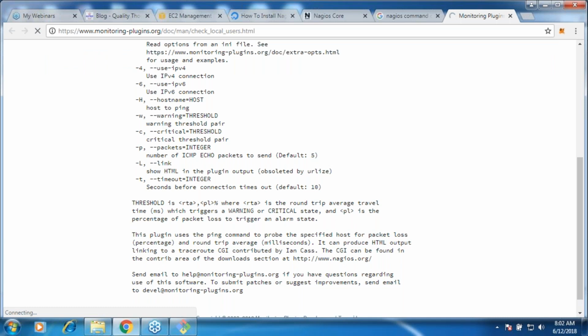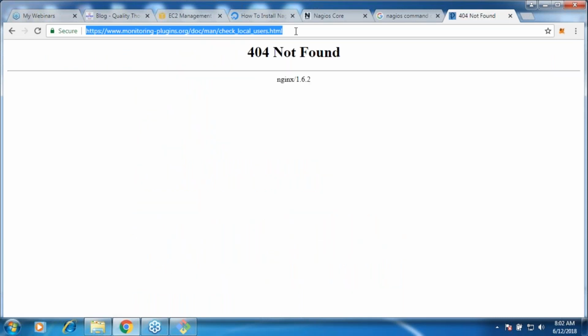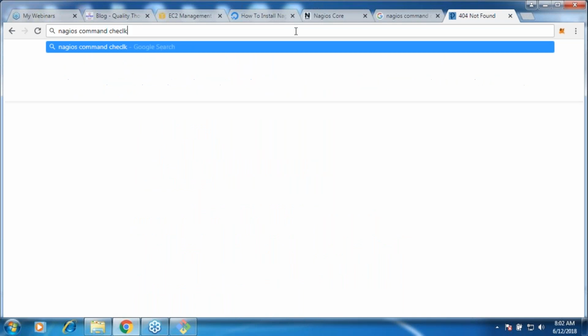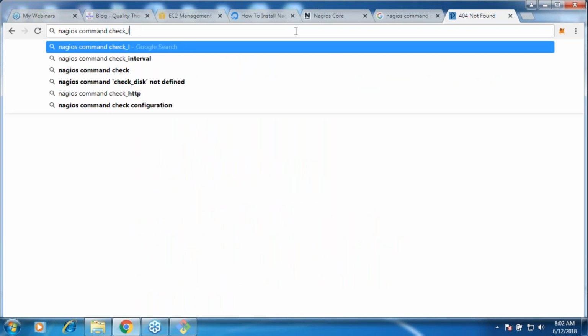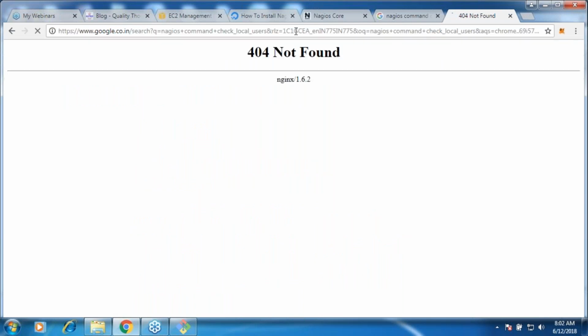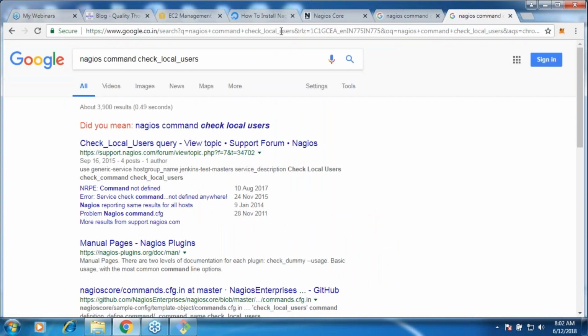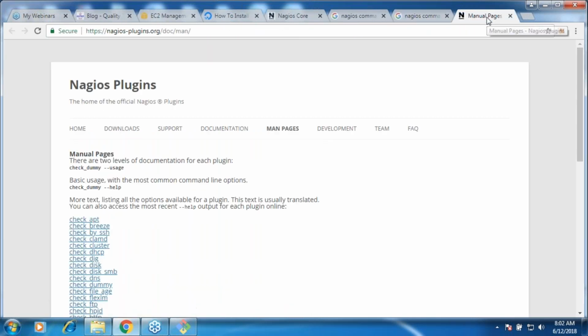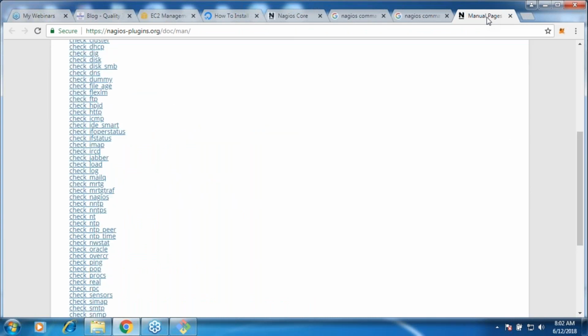But unfortunately, this part you have to Google it. What are the command line arguments and what do they mean for you? Right? Yeah, it is not there. Okay. So Nagios command check_local_users. This is from Nagios plugins. Okay. Yeah, good. Yeah, the whole list over here.